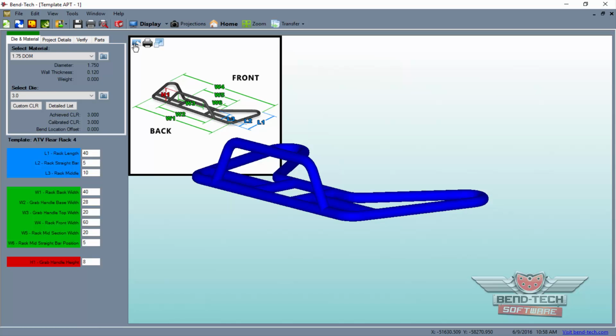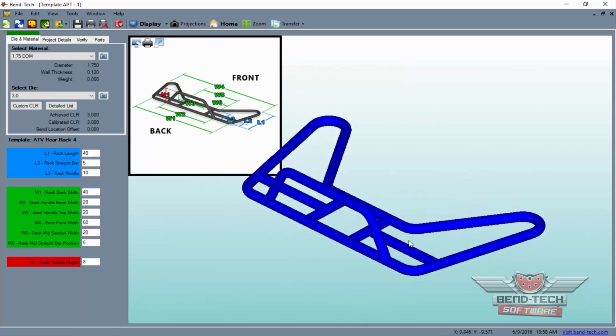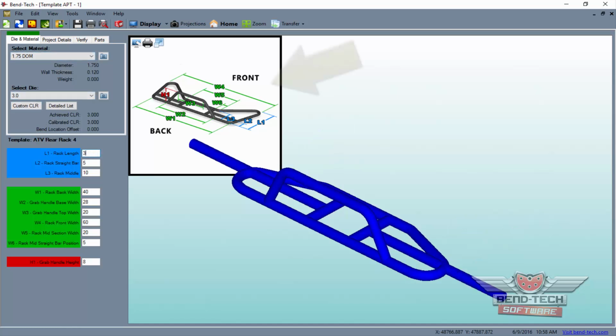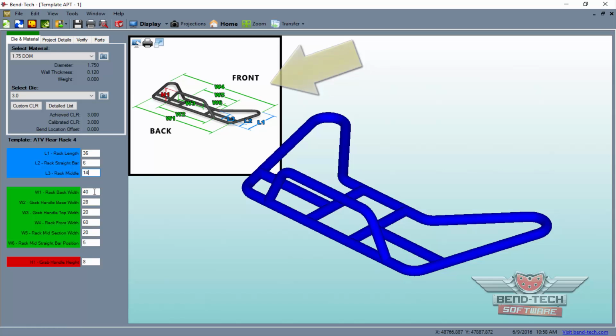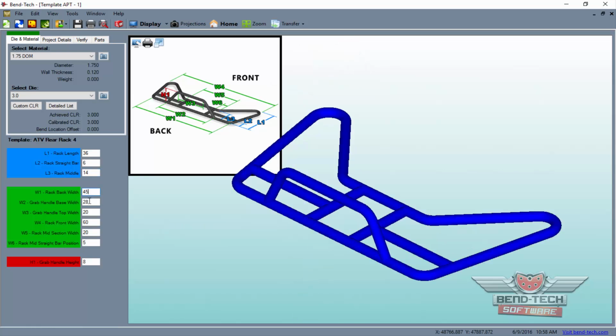After selecting a template, simply select your material and die you'll be using. Then, adjust the length, width, and height values to match your specifications. You can use the legend in the upper left-hand corner of the screen as a guide when entering this information. By doing this, you can extend and shorten up sections to create an entire customized design in no time at all.